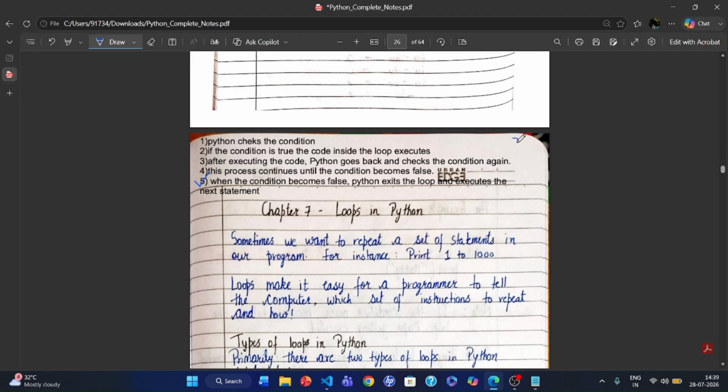Okay, all five are the life cycle of the loops.